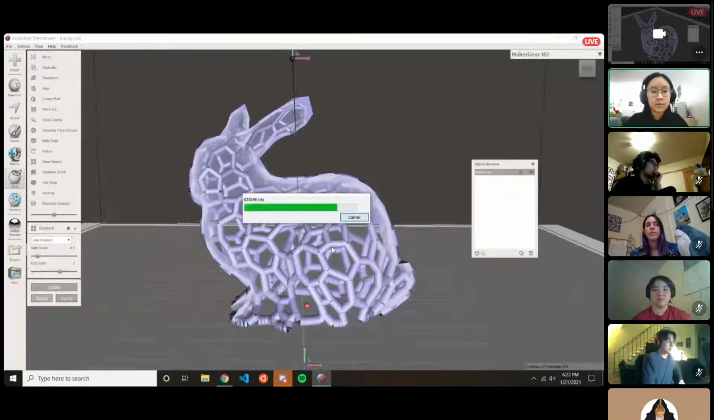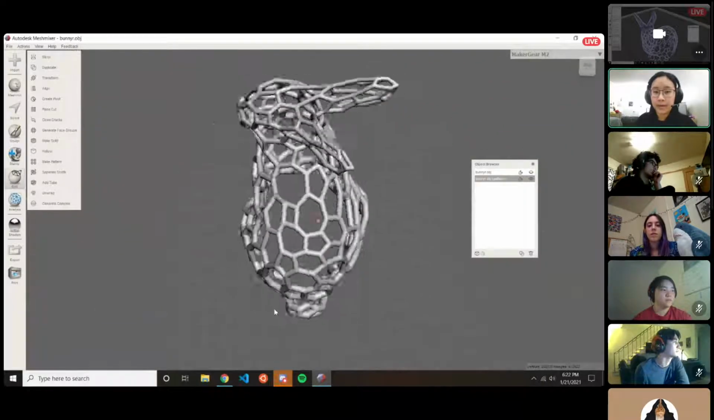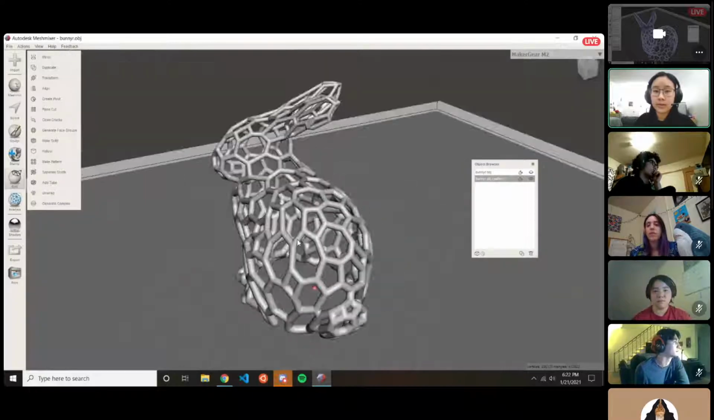We're just going to wait even more. That takes longer. So this is a primary reason to reduce the number of triangles. I tried this earlier on a bunny that was 90% reduced, and it took like 10 times more time to compute our Voronoi patterning. It was very annoying. Okay, so this is what our bunny looks like.